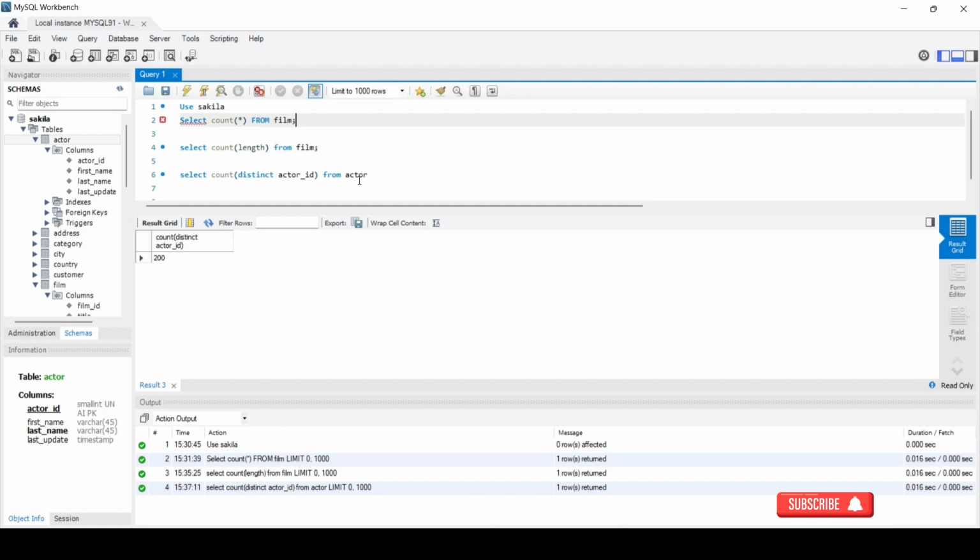So in conclusion, this function is great for quickly understanding the size of a data set. If you want to know the size of your data set, the count function is your best friend.